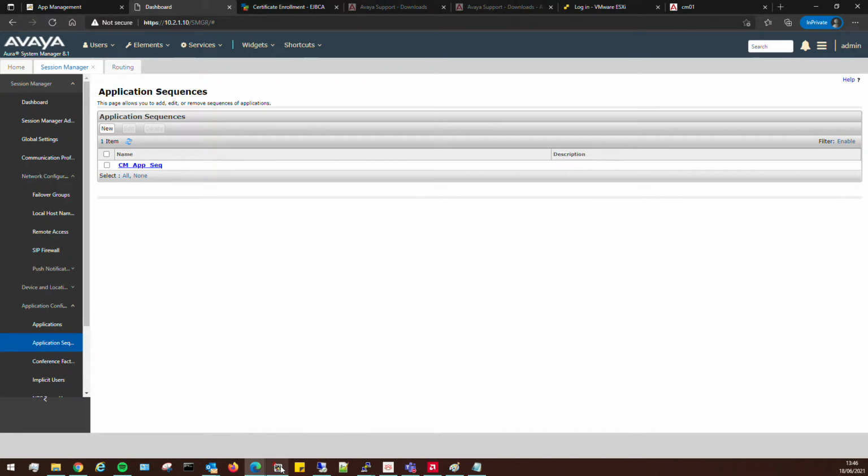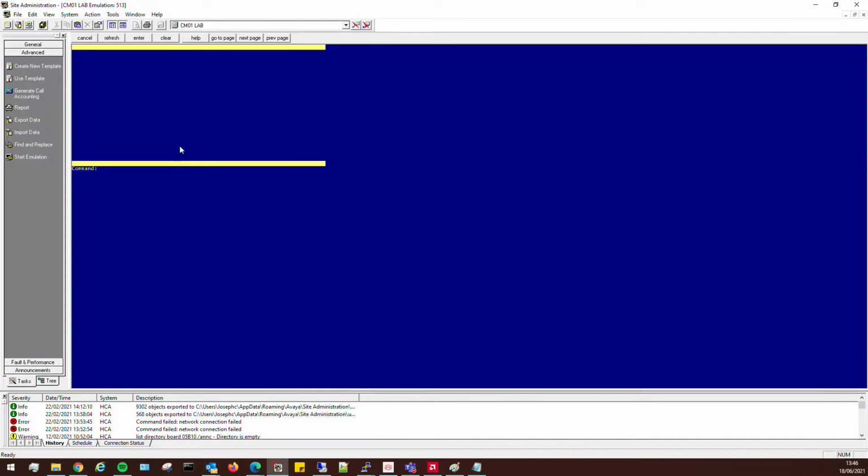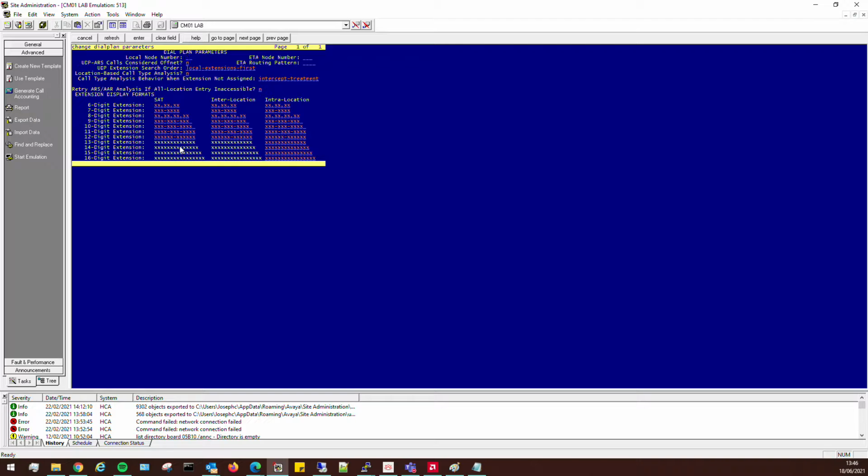So if we go over to Communication Manager now, we have to do some configuration in here. What we need to do first of all is start with our dial plan parameters. So if we do change dial plan parameters, these are all fine. We can change this to be local extension first or uniform dial plan, and what that means is it will look at the local extensions that are configured first, and if it finds an entry in there, then it will use that. If not, it will then use the UDP table.